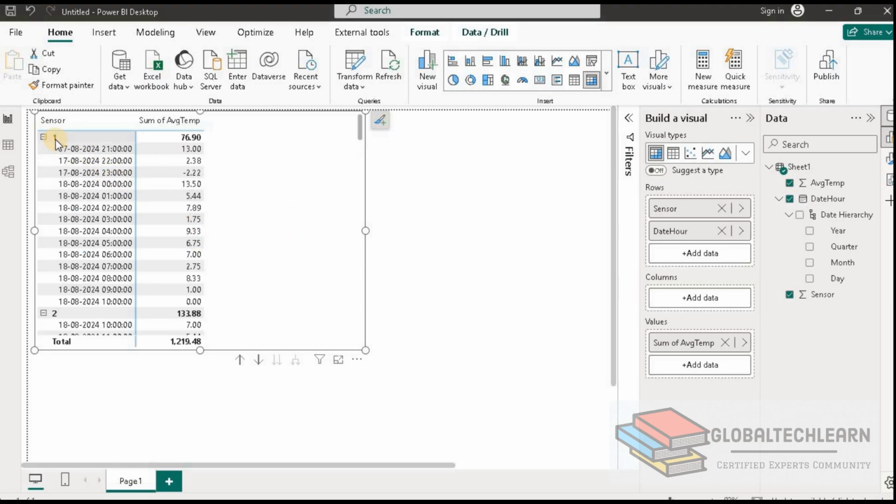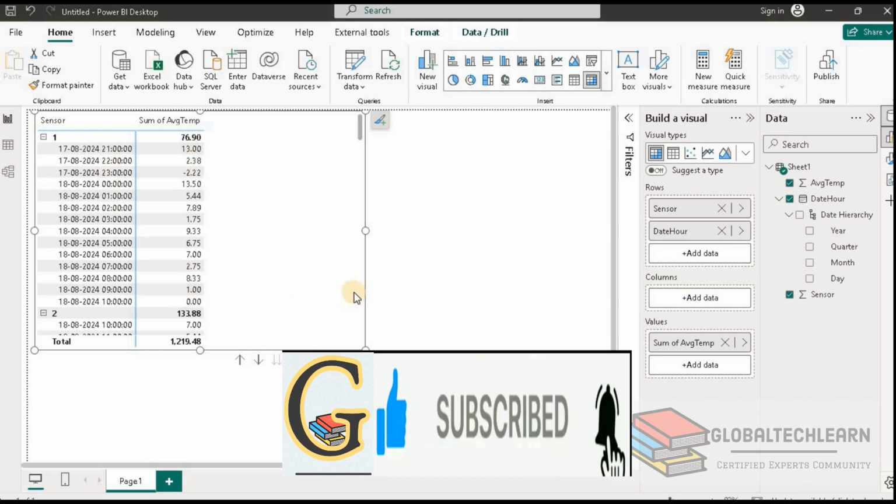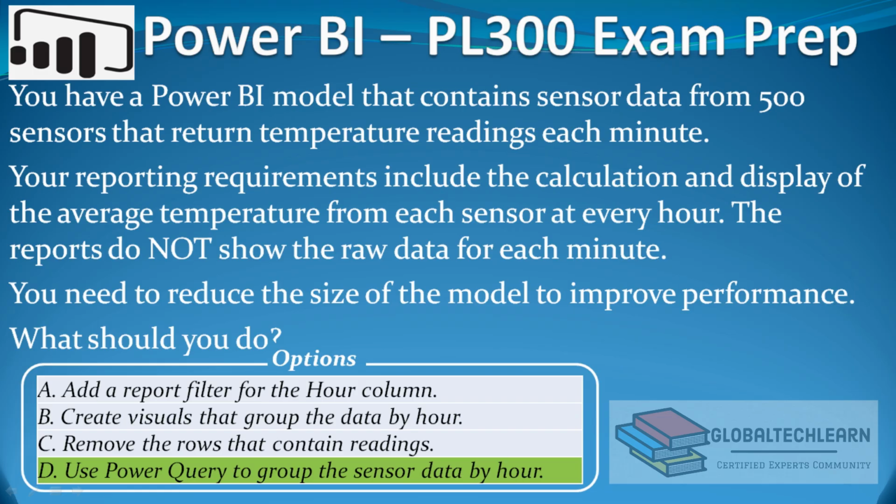Now here we can see for sensor 1 we are getting the date, and in time we are getting only the hour, and for each hour we are getting the average temperature. So with this we are able to achieve the analysis, and also we have reduced the model size by aggregating the data at the hour level. Now let's go back to our question, and here option D is the correct answer.